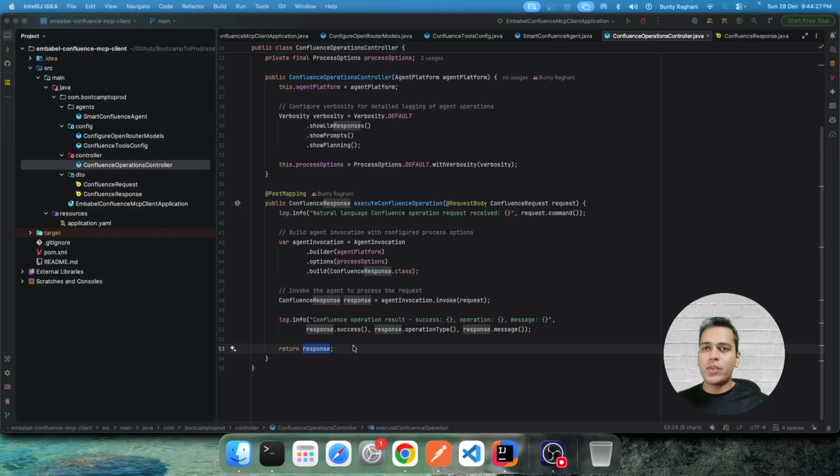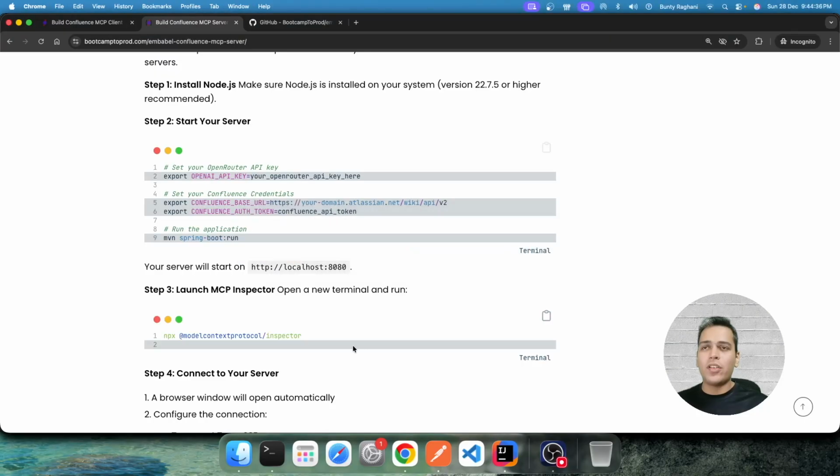Now our Confluence MCP client is ready. We can simply test the same. But before we can start our application, we need to start the Confluence MCP server. For that, we need to pass three environment variables. First one is the OpenRouter API key. We need to pass it inside the OpenAI API key. Then we need to specify the base URL for our Confluence. Also, we need to specify the auth token for our Confluence. So once these three environment variables are configured, we can start the MCP server.